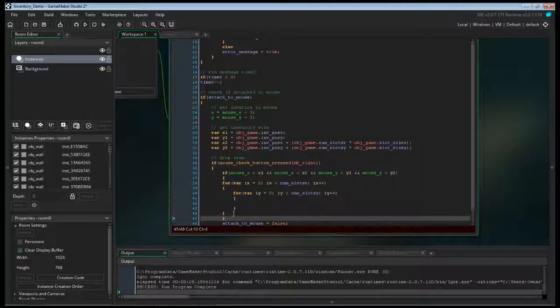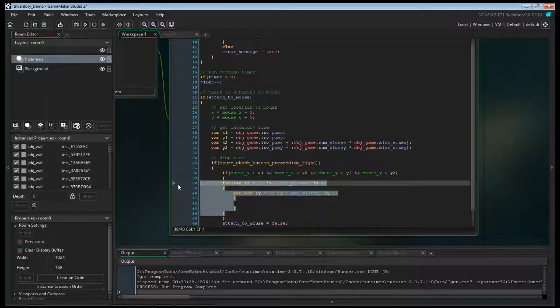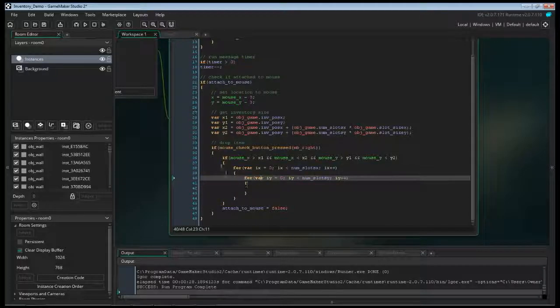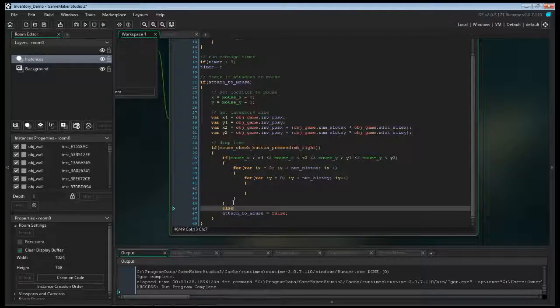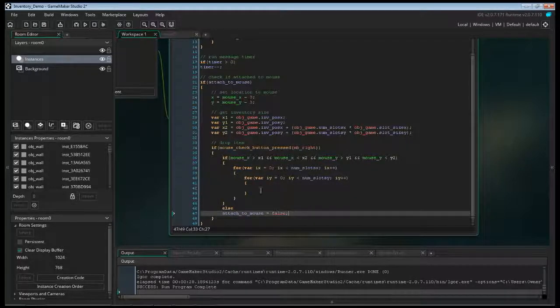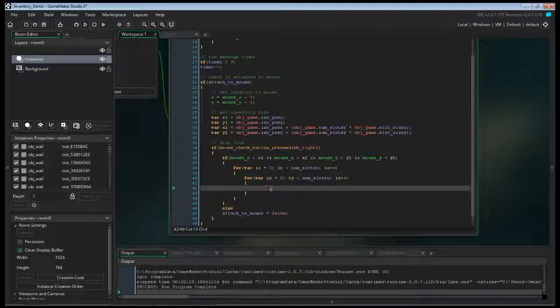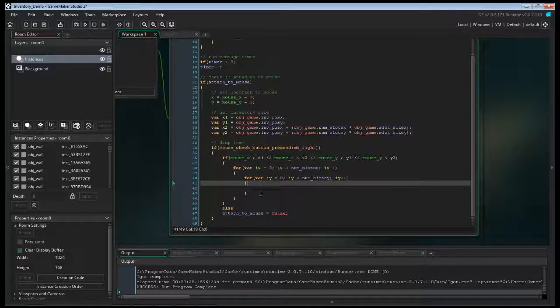go ahead and wrap this. So if the mouse is inside the inventory, we're going to drop it into the inventory. Else, so right after this if statement, we're going to put an else. Else, it's no longer attached to the mouse. So inside here, once it checks the actual inventory location, we want it to check to see if the slot that we're over is available or not.